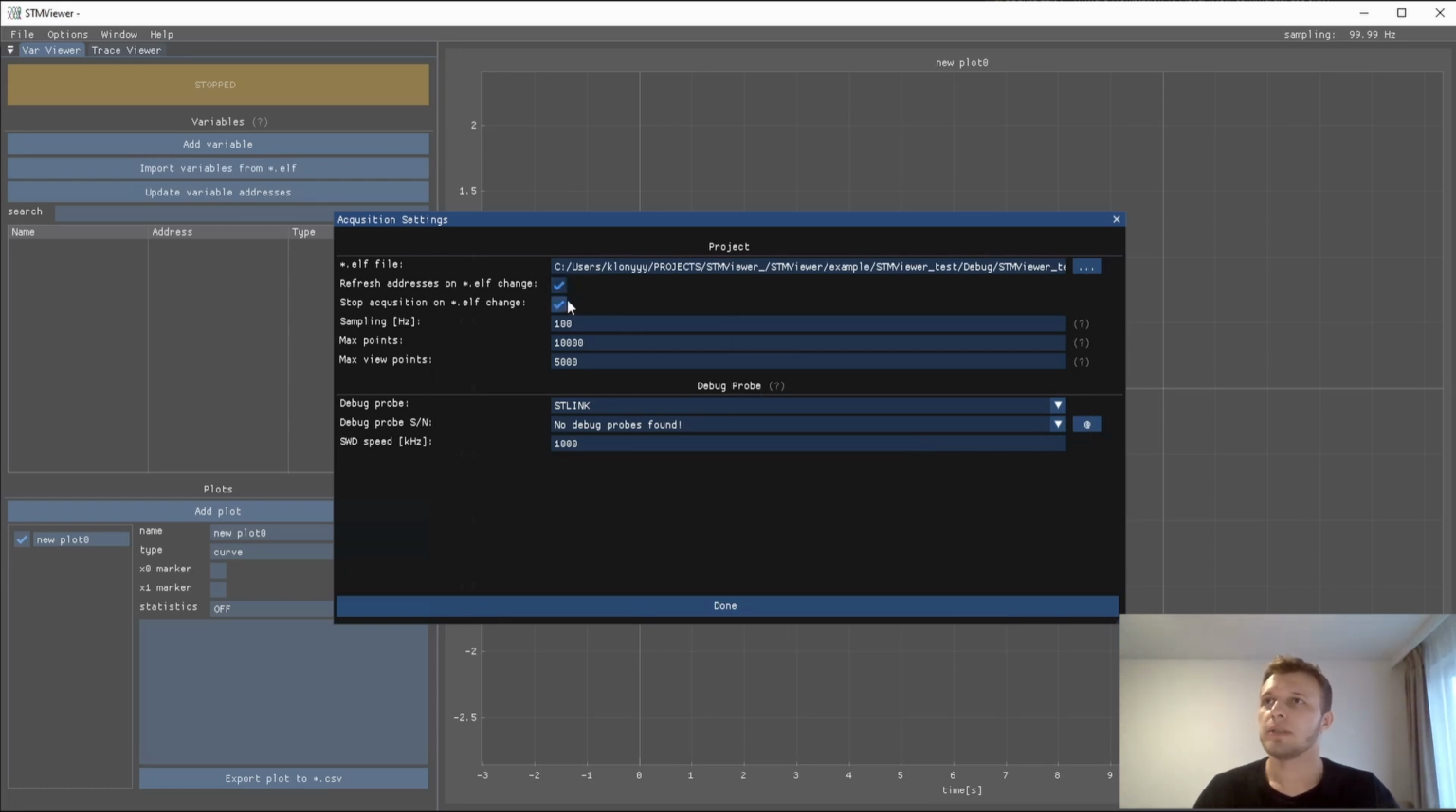We'll also select these two checkboxes, which will ensure that whenever we rebuild our project, the addresses of the variables are going to be refreshed automatically, and the acquisition is going to be stopped so that the debug probe is released when you want to download your binary file to your target using your IDE. The sampling frequency can be left at 100 Hz.